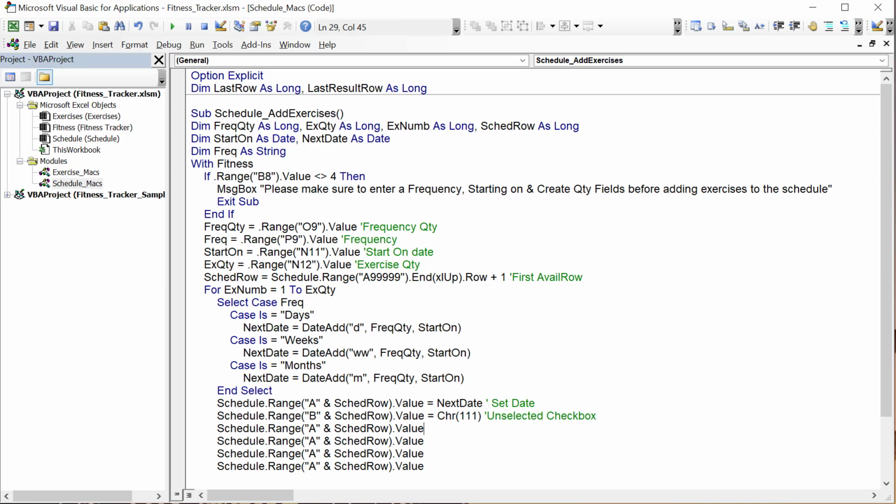Continue on. What is going to go in column C? Well, column C is going to take on the actual exercise name. Where's that exercise name? It's coming from N5, right? Equals .Range N5. That's where the name is, right? N5 .Value. Exercise name. So we've got that inside that.